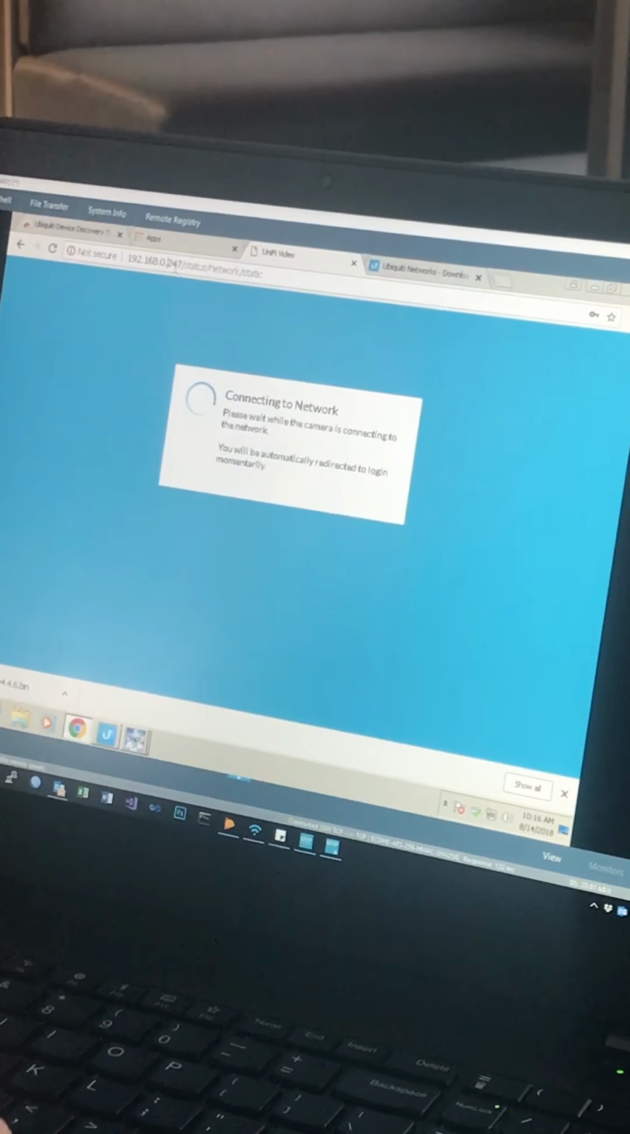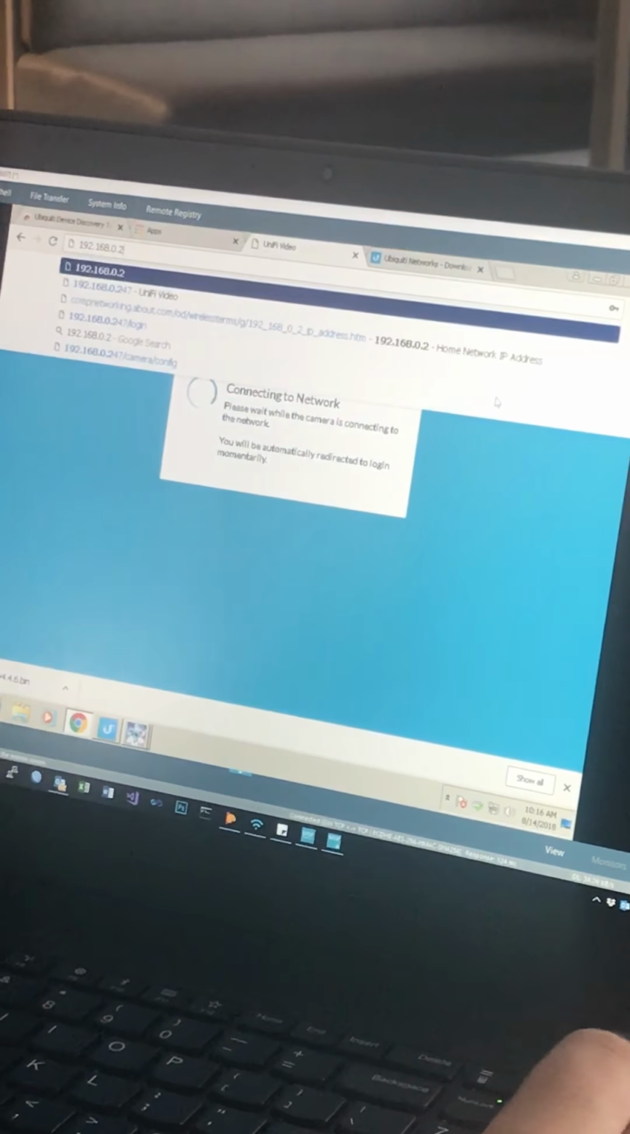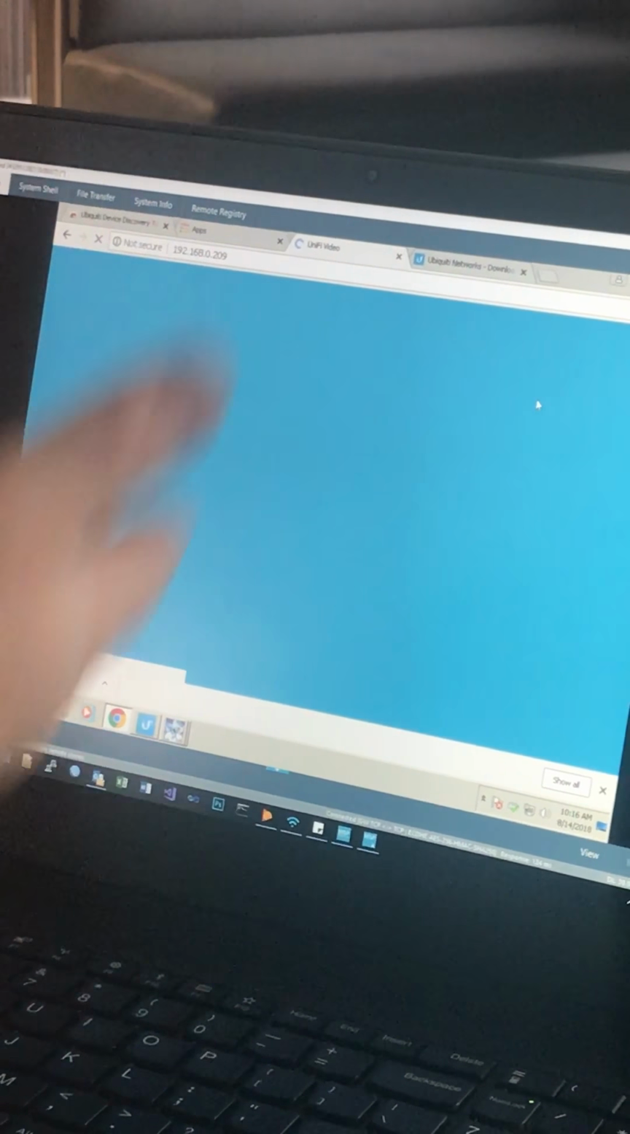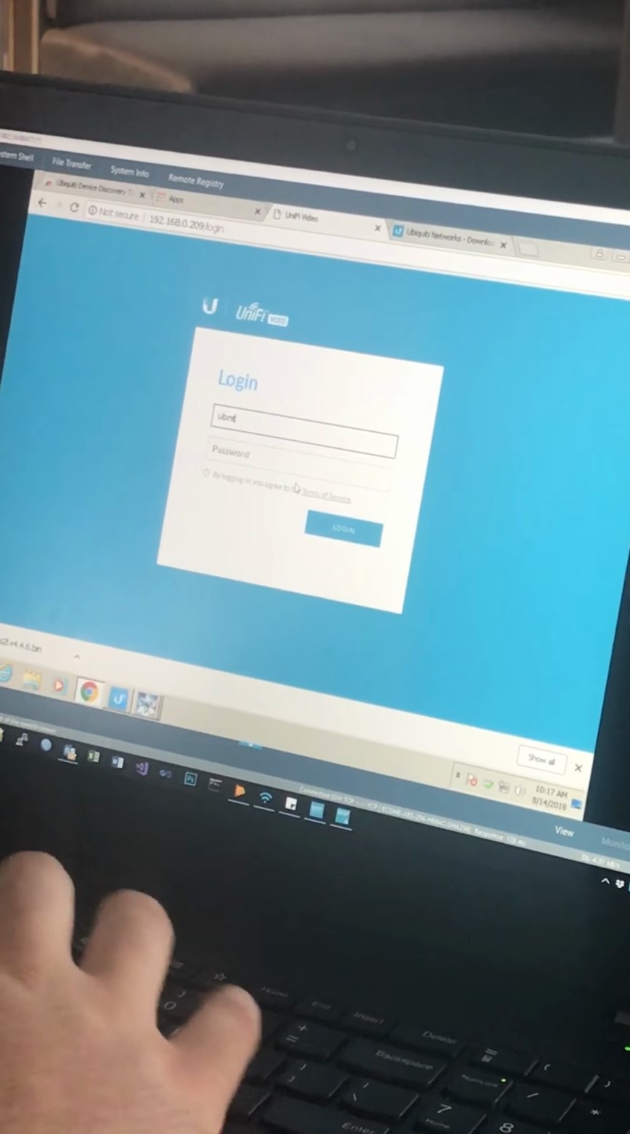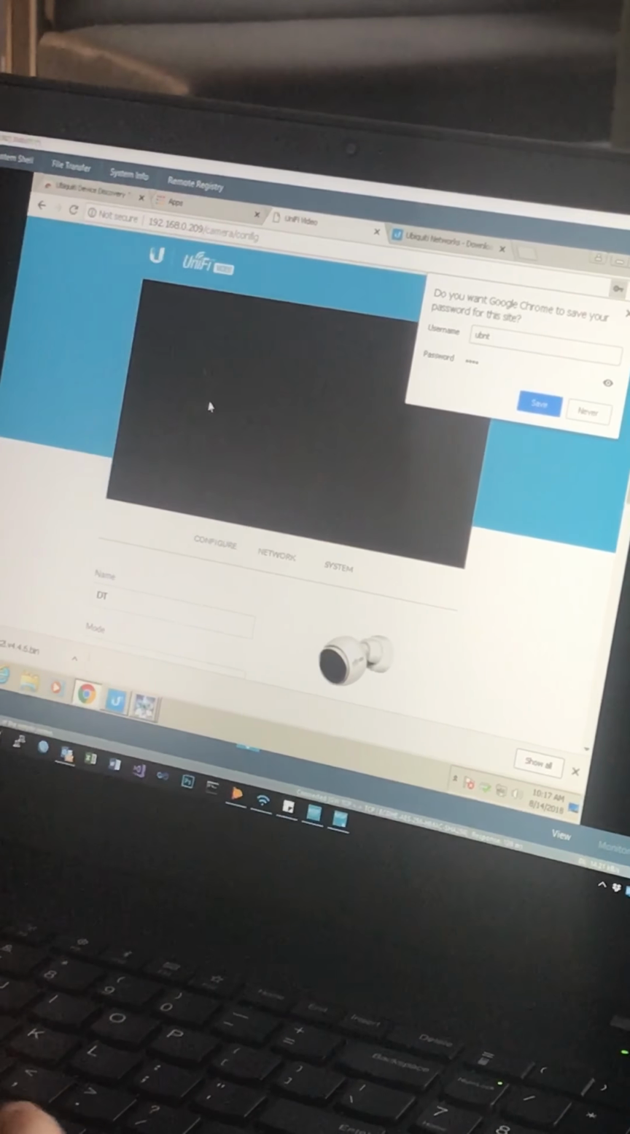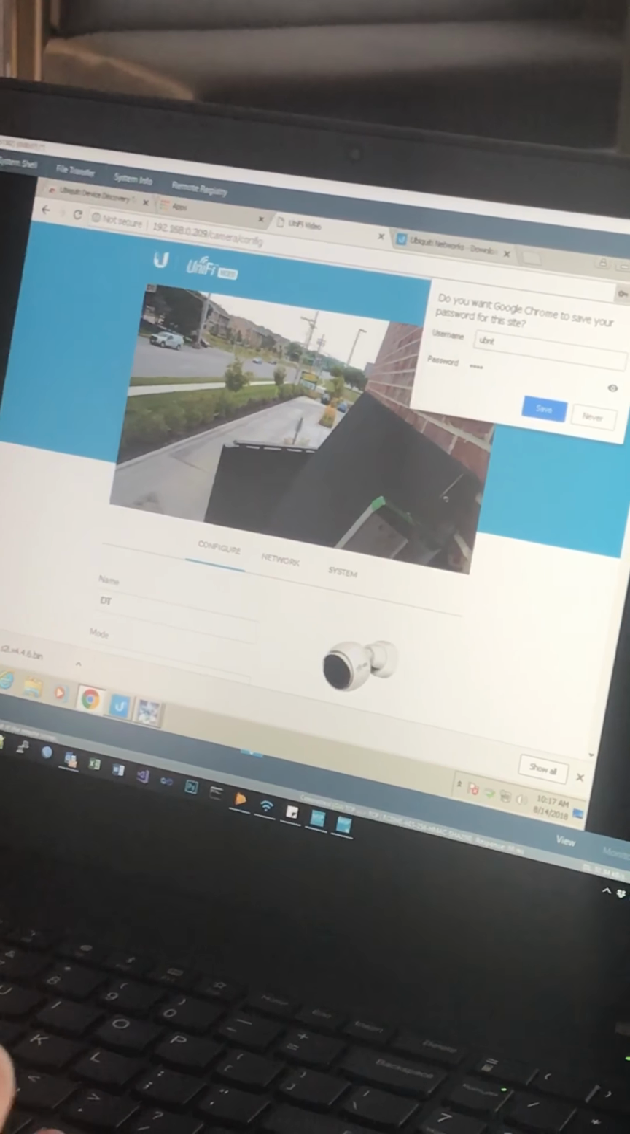So this redirect usually takes a long time. If you just go and type in the new address instead of waiting for it to redirect, it typically will go faster. So you typed in that new 209? Yep, 0.209. I just changed what was up there to 209.